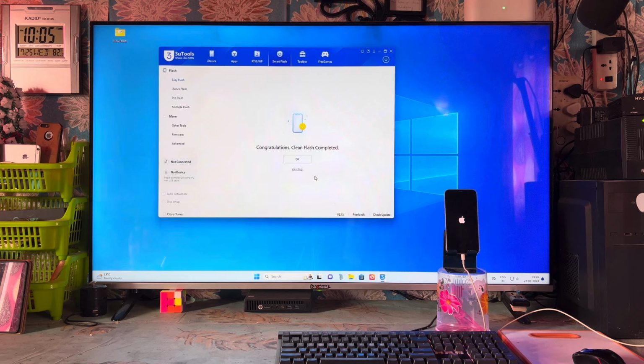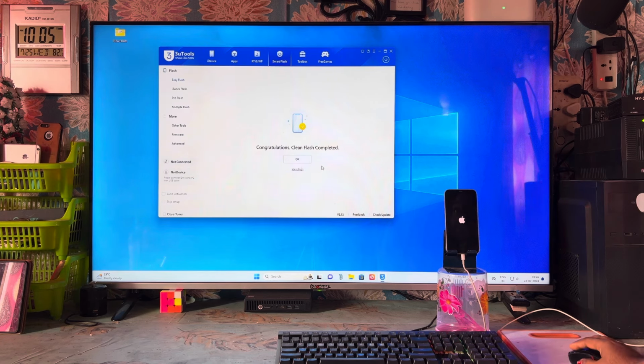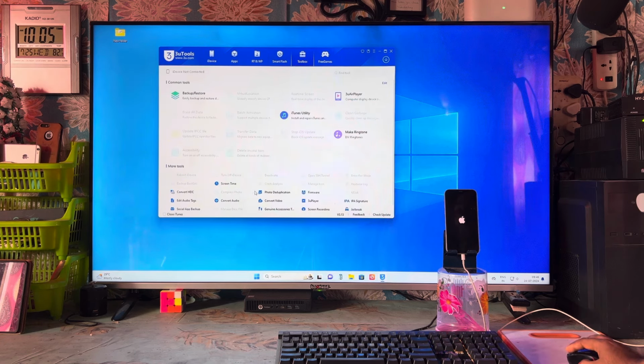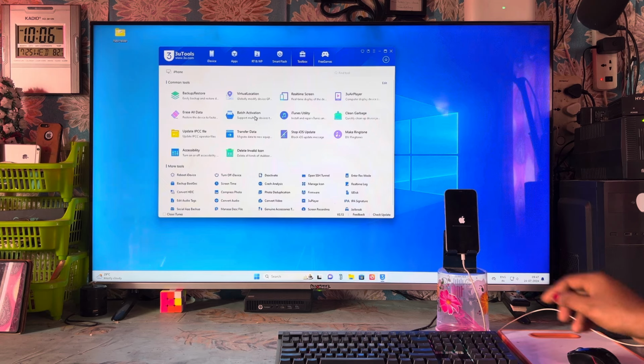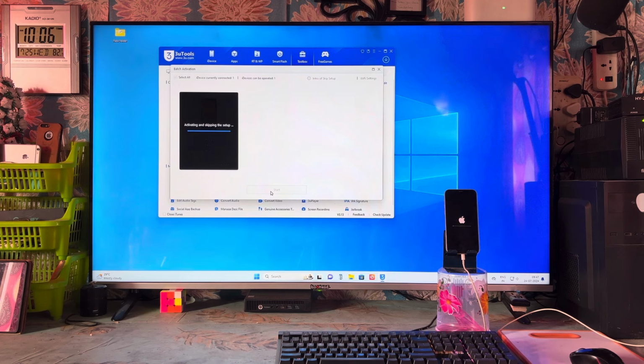When it starts to reboot, we will have to come to the toolbox, guys. In the toolbox we will have to wait for the batch activation to be highlighted. It's not highlighted right now, but it will be, so don't worry when it notifies. Now it has been highlighted. Yes, we will have to execute this one, so directly you can select it and go for start. Now it has started activating and is giving us all the setups of the initial stage.